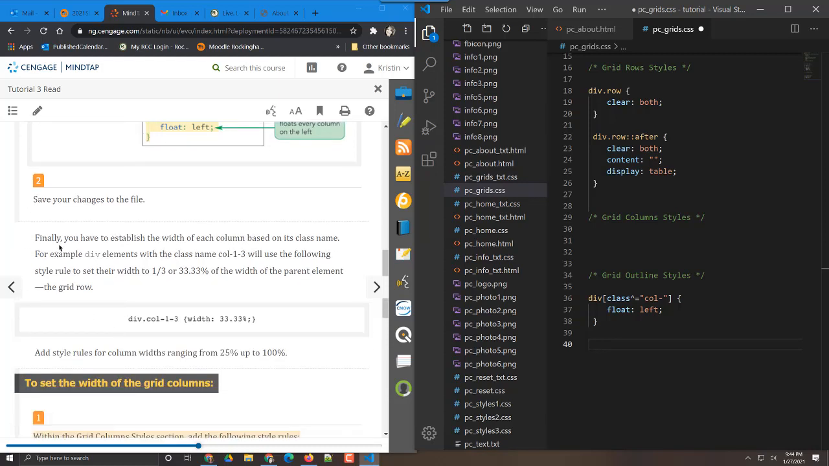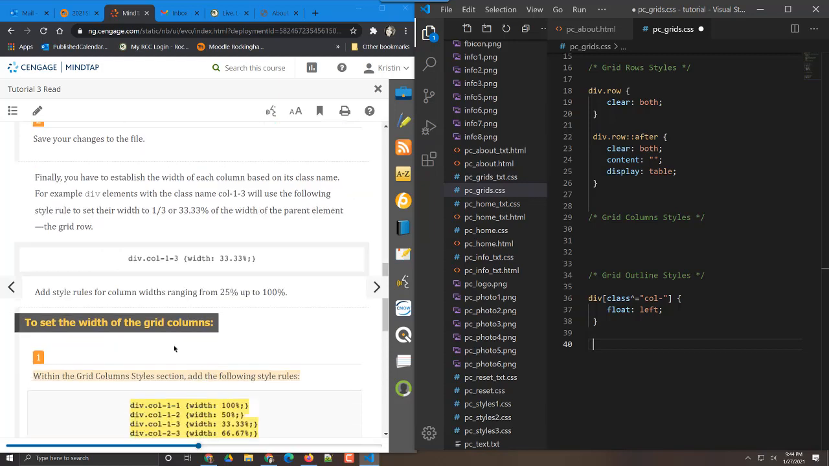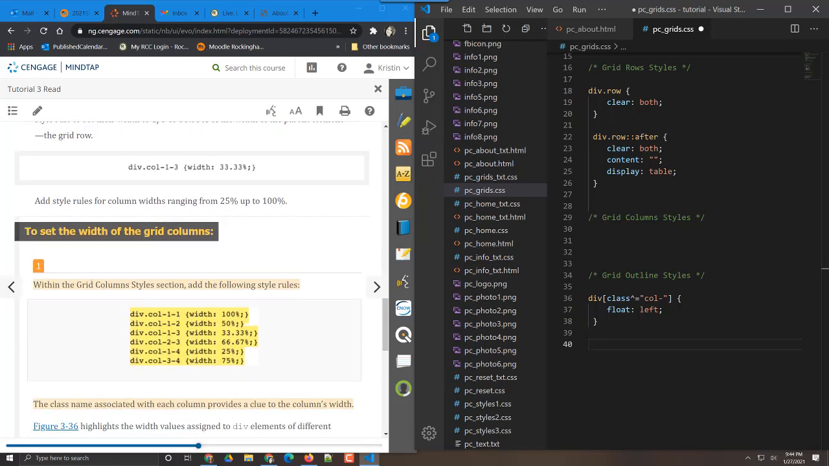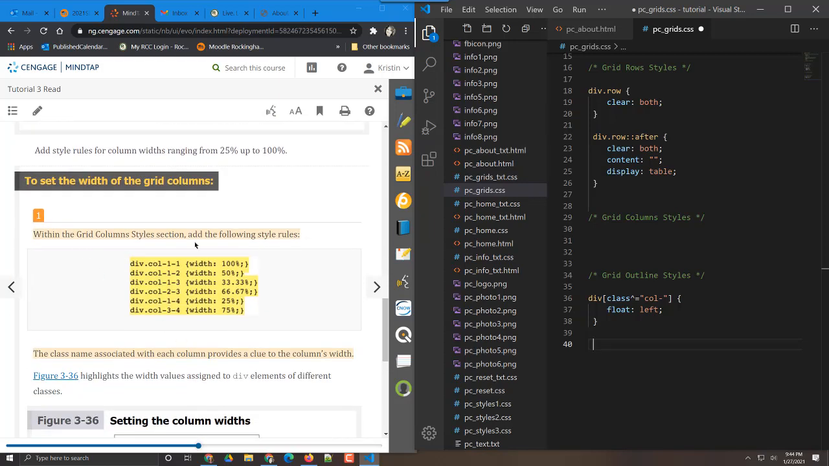Save your changes. Finally, you have to establish the width of each column based on its class name. For example, div elements with the class name of col 1/3 will use the following style rule to set the width to 1/3 or 33.33% of the width of the parent element. And what's the parent element? It's the grid row, right? Okay. So let's add these style rules. Within the grid column style section, add the following style rules.